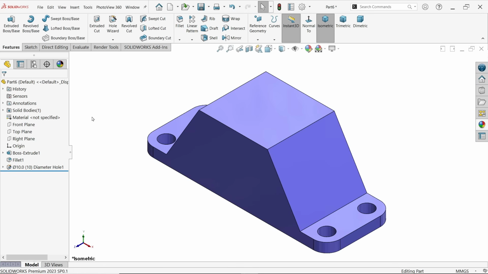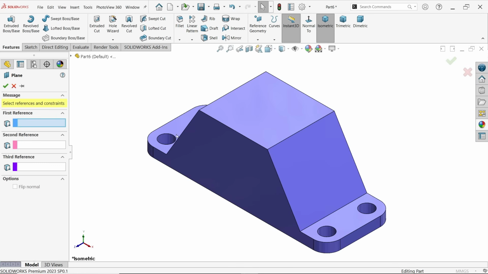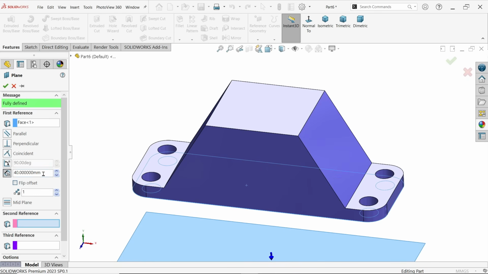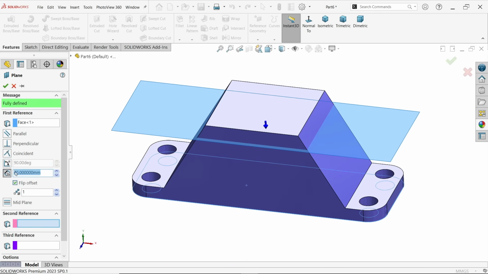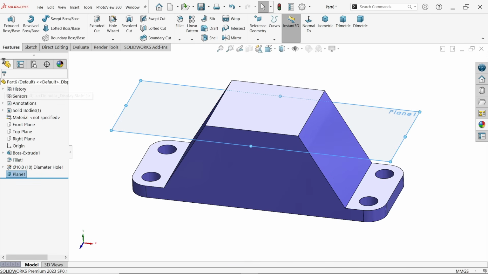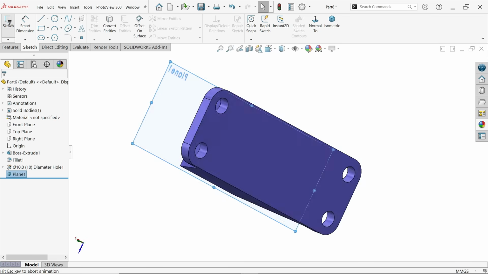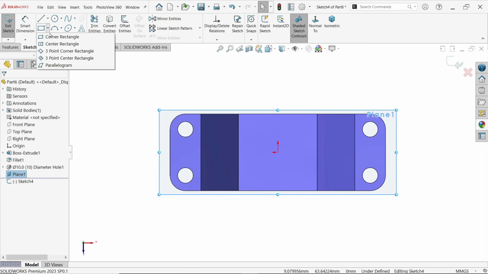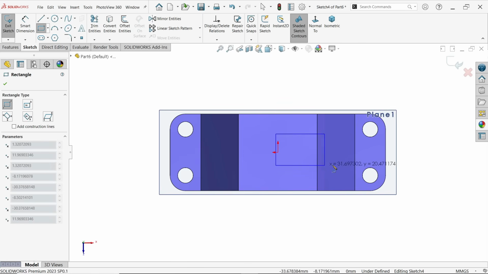Okay, first we have to create a plane. First reference I am going to select this, flip, 40 millimeter. Okay, sketch, take normal. Okay, I am going to select corner rectangle, and I am going to start from here.